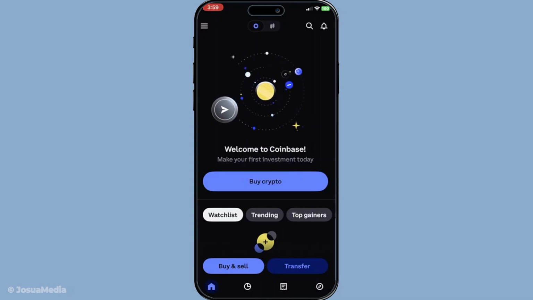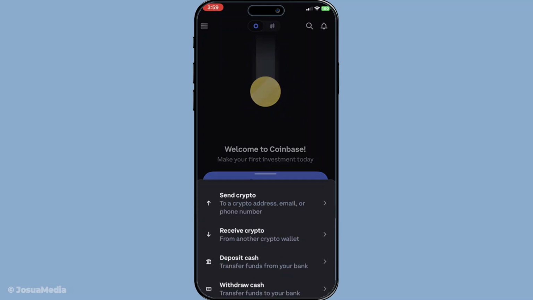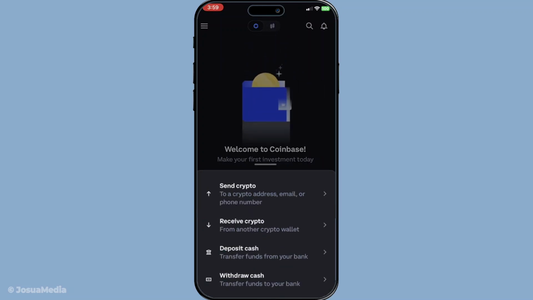Now that you've got the app open, direct your attention to the bottom of your screen where you'll find the transfer button. This is a crucial step as it leads you right into the heart of managing your transactions within Coinbase. Tap on this transfer button, which is typically located among the primary menu options.